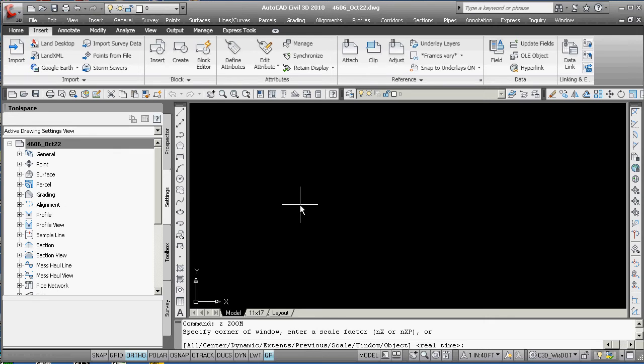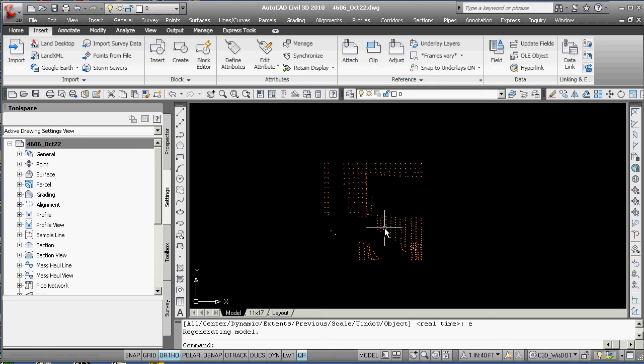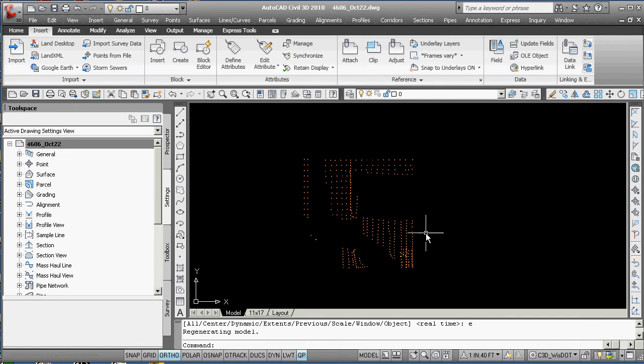I'm going Zoom Extents. I now have a bunch of data there. I now have my points. The point for this, in comparison to what you've done in the past, is that there's no point group set up, basically. Everything is done by layer.